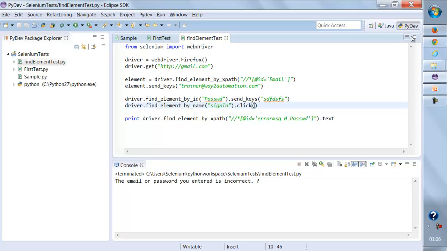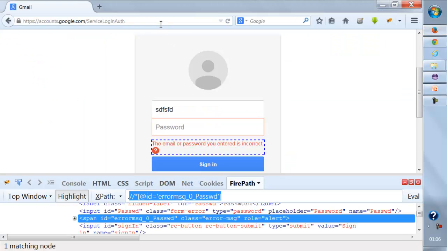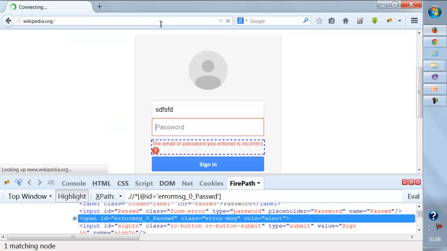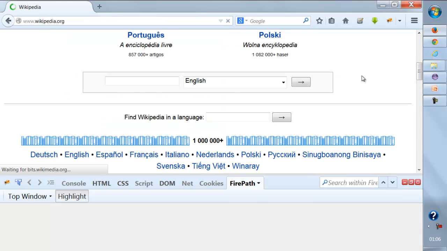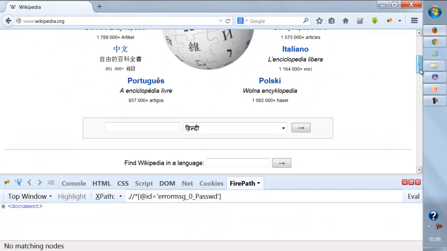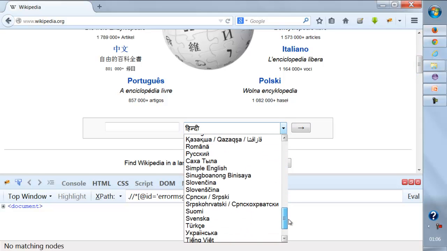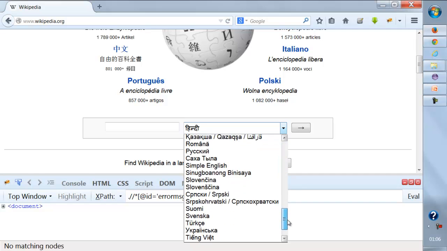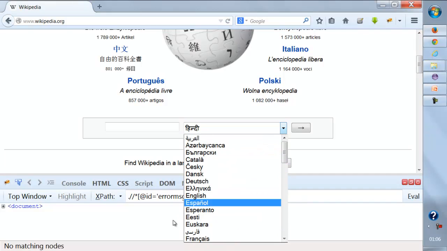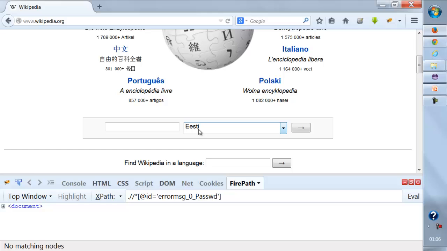So in this example, I'll go to one of the websites, wikipedia.org. And on this website, you see there's a drop down list, and there are many values available in the drop down list. Out of this, I want to select a value called st, right? So let's see how we can handle this value.